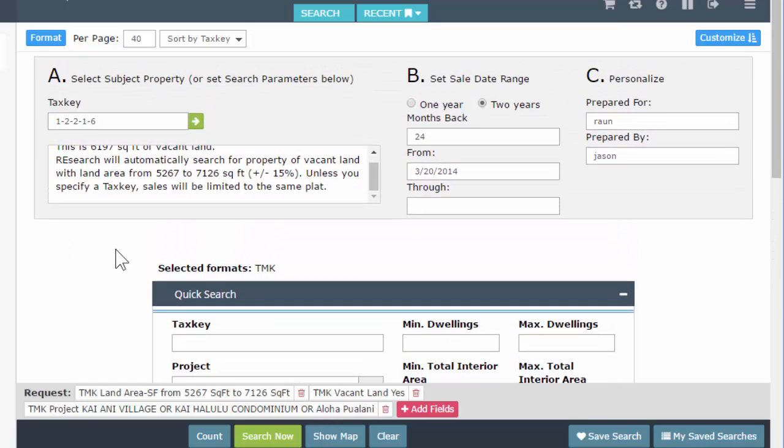Okay, so pretty straightforward. That's how you run comps in our system.